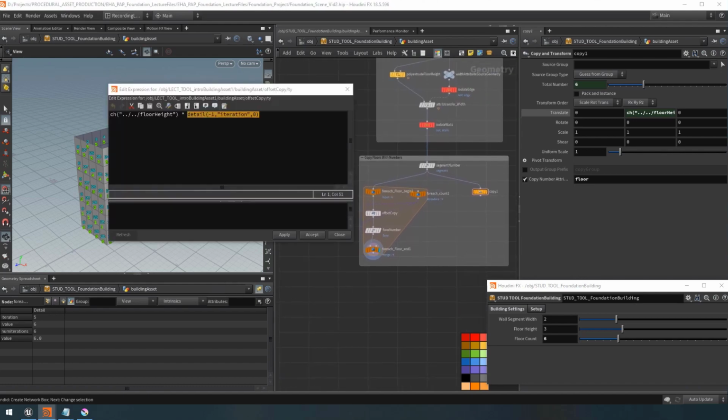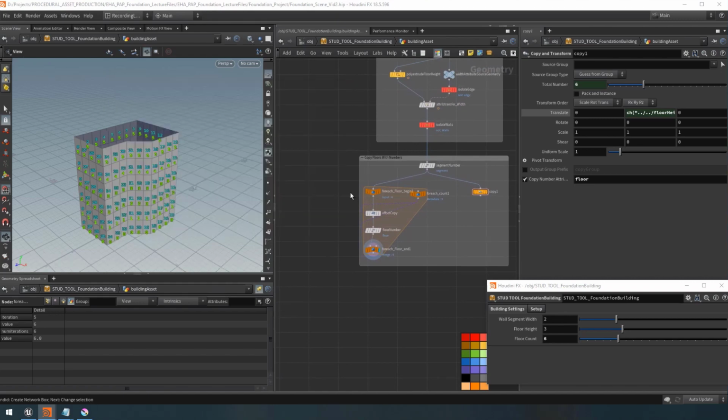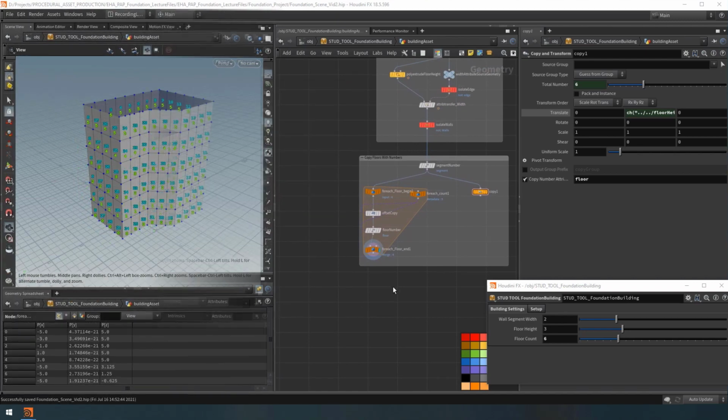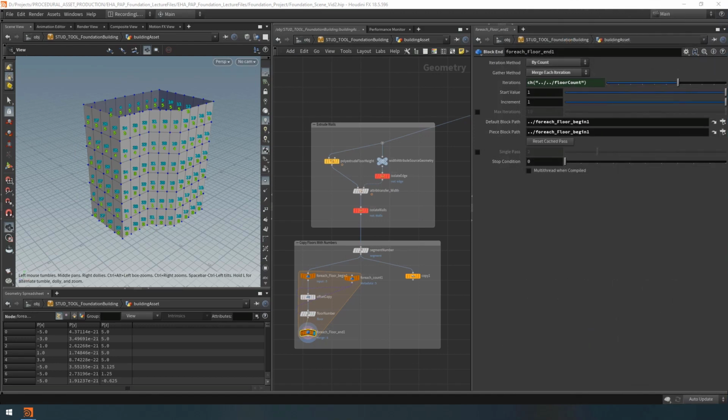Let's move on to the next part, and that involves creating a group for the edges of our building. But we'll do that in the next video.